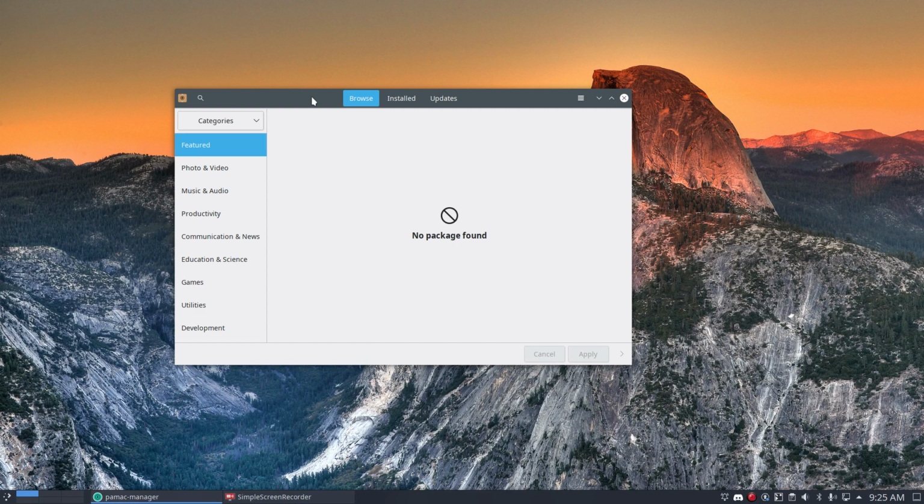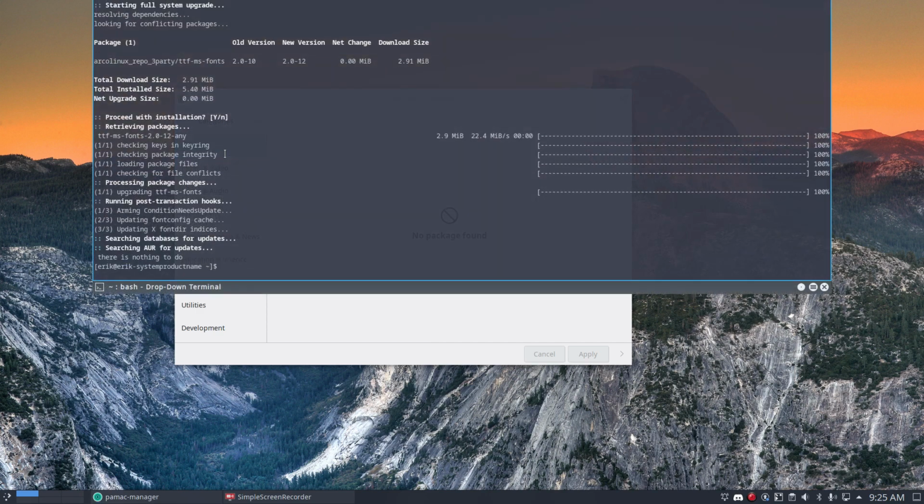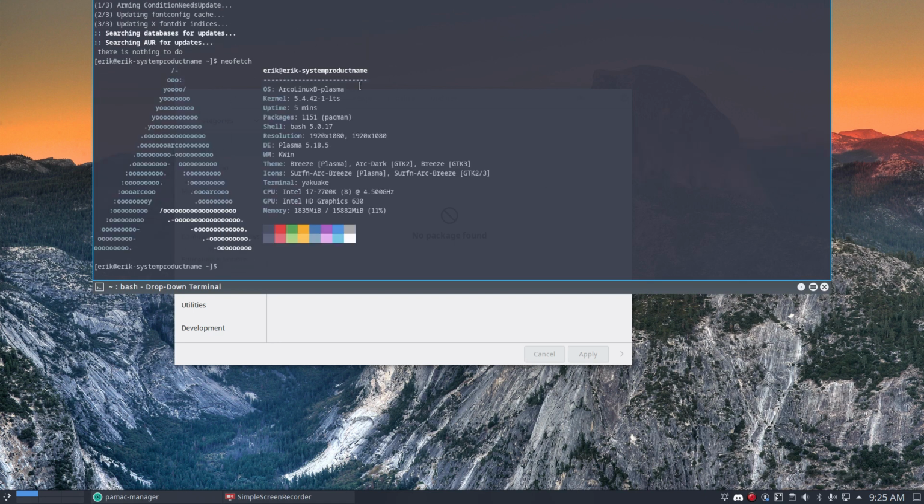I've just recently made a video about how to fix this thing where there's no packages, but it wasn't deep, it was a little bit glitchy. Now we're developing here the new version for June, right? So ArcoLinux B Plasma, and I've installed the LTS version just for kicks, right?